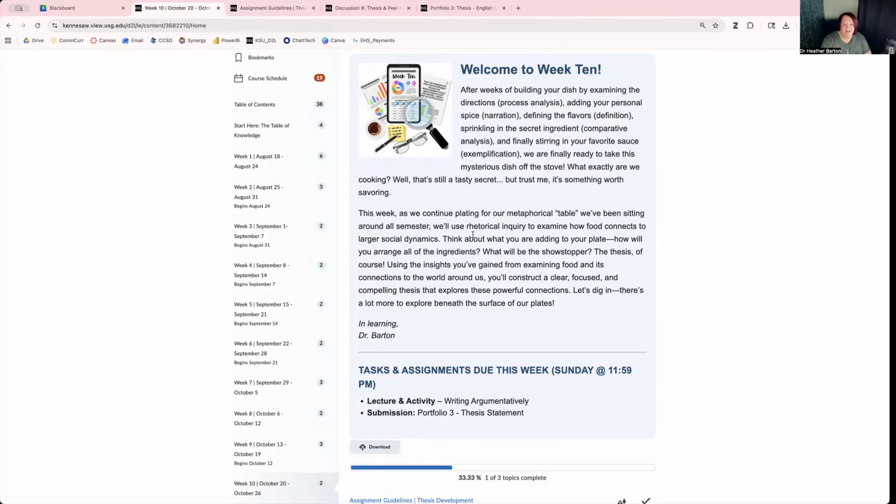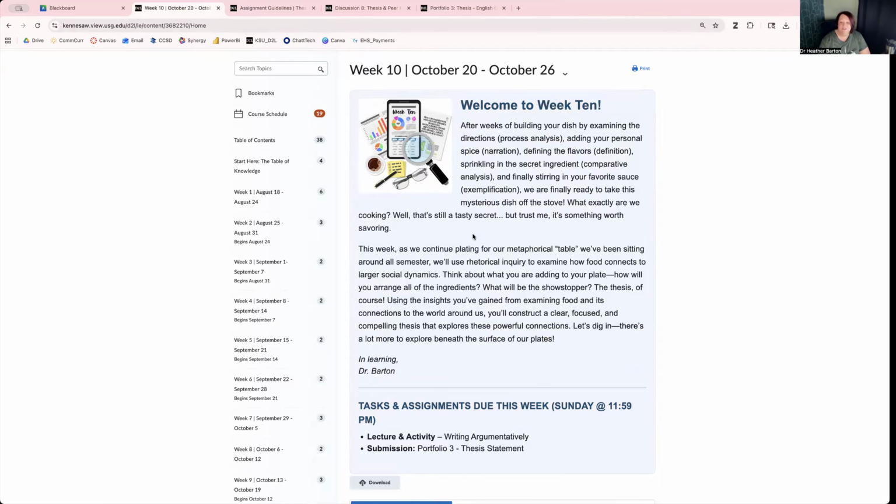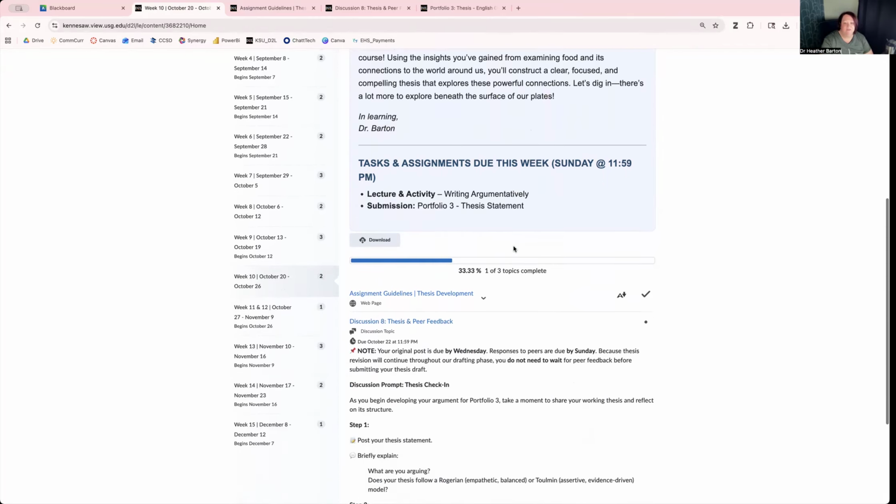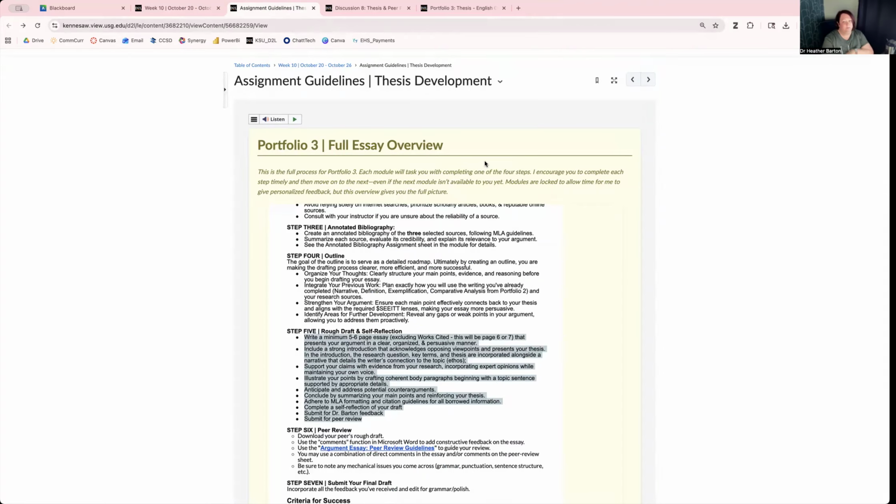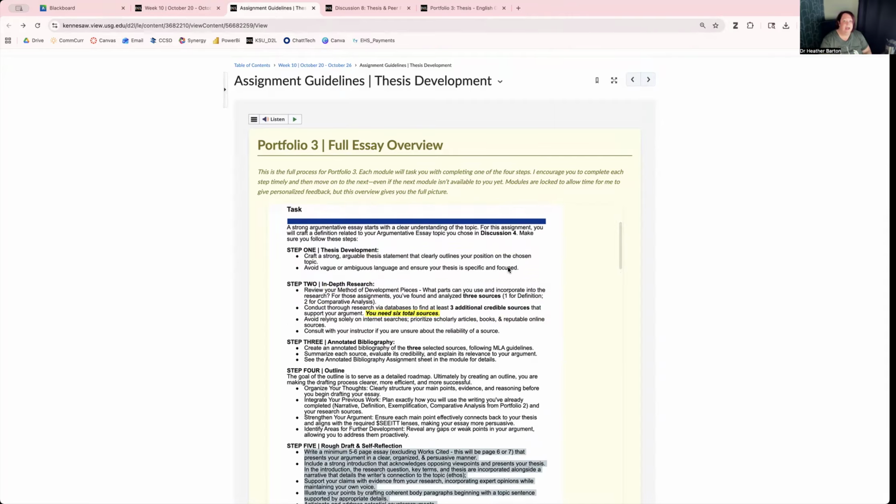All right, week 10. You are going to complete a lecture and activity around writing argumentatively, and then you're going to put this information to task in the form of a thesis statement that you will be turning in by the end of this week. But first, I want to start with the bigger picture. What is Portfolio 3? What are the steps involved, and how am I going to achieve success?